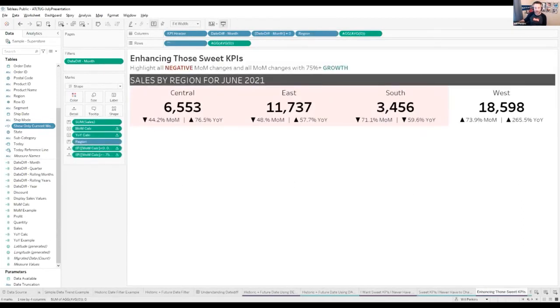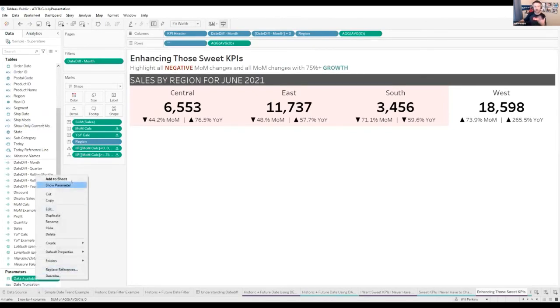Then I can go into some additional enhancements of how I get some things to call out the numbers of what's important to look at, where we're looking at all negative and month over month changes above 75% growth. I'm not going to go into this, but I've got this workbook saved on my Tableau Public profile. So feel free to go look at my Tableau Public profile to view this.